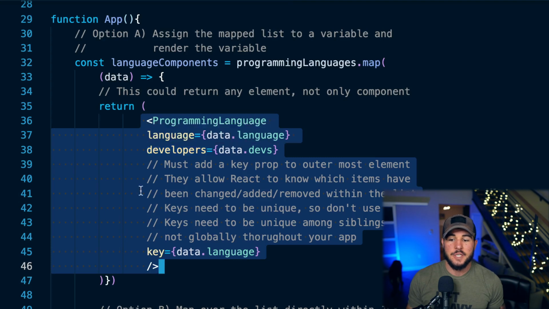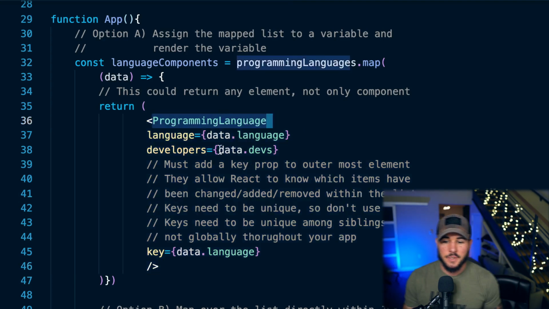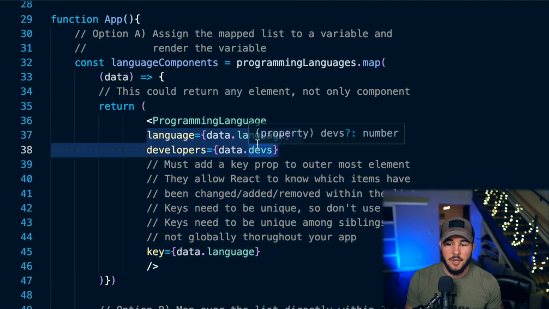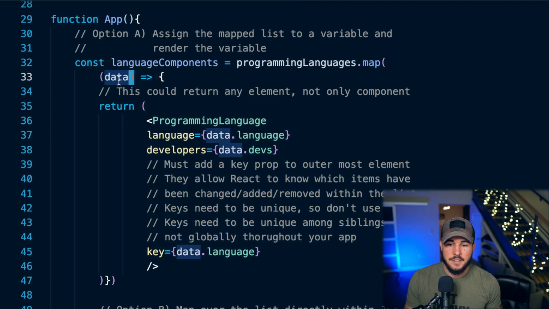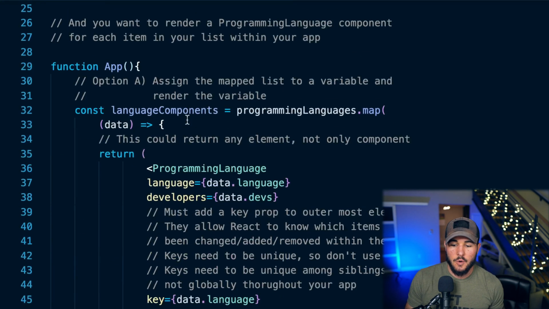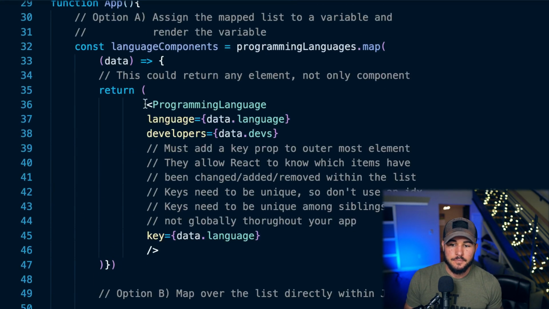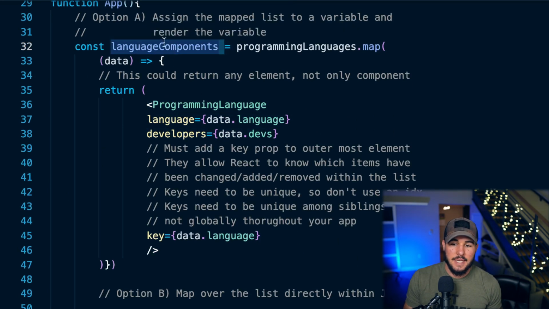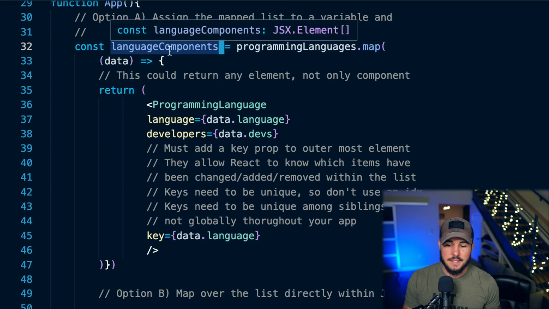But in this situation, we're going to render out a programming language component and add the props of language and developers, assigning them to the data item .language and .devs. So for every item in this programming languages array, we're going to map over it, return a programming language component, and create a new list of these components and assign it to this language components constant.